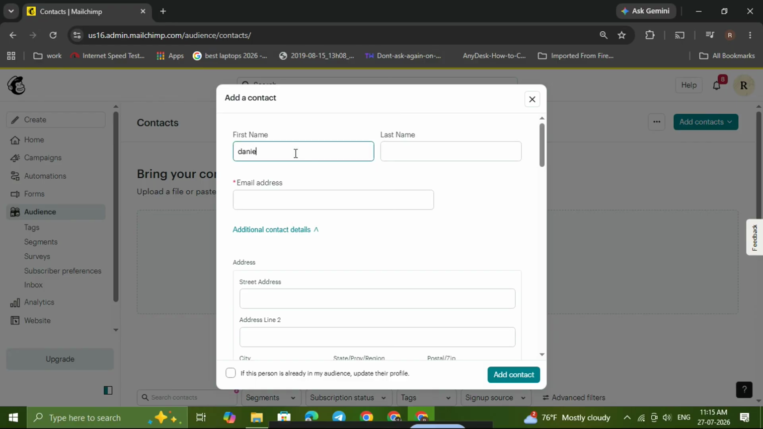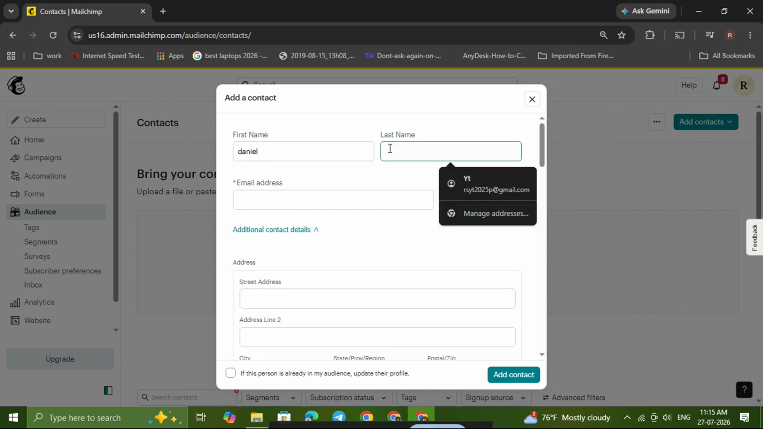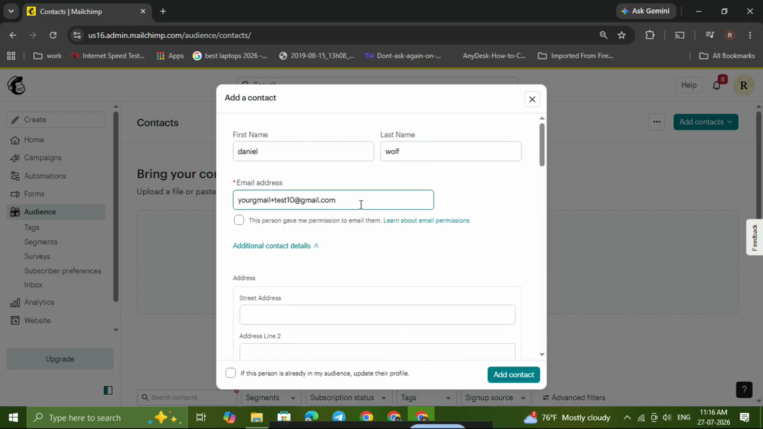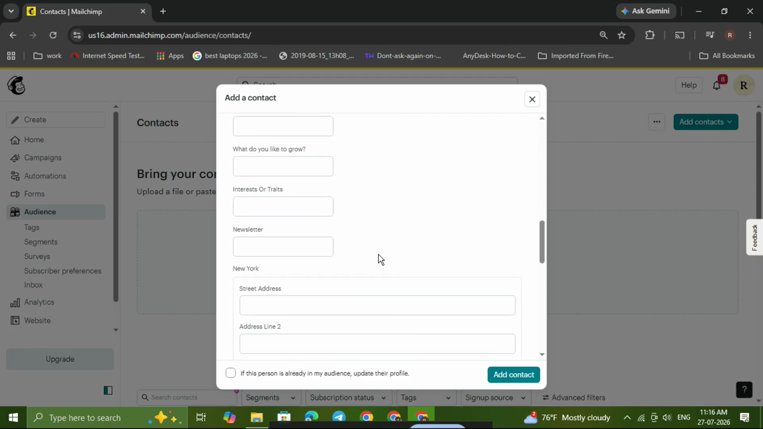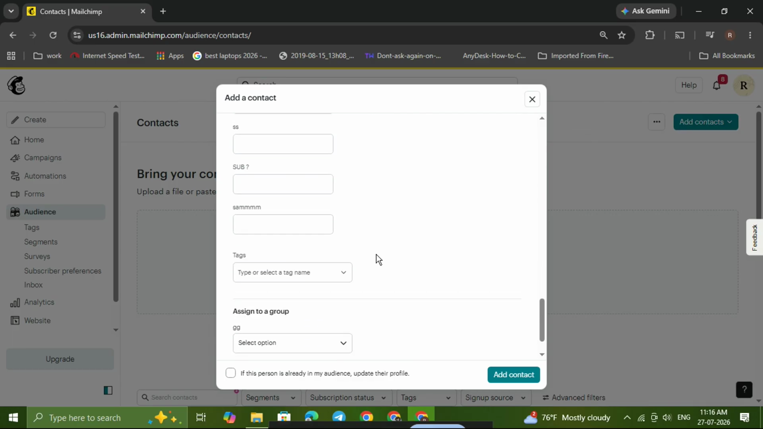Enter the person's first and last name if you have them, then type in their email address. Make sure the email is correct because that is the main identifier Mailchimp uses for the contact. Once the basic information is filled in, scroll down through the form until you find the tag section. This is the part most people miss, but it's the key step if you want the new subscriber to be automatically categorized the moment you add them.